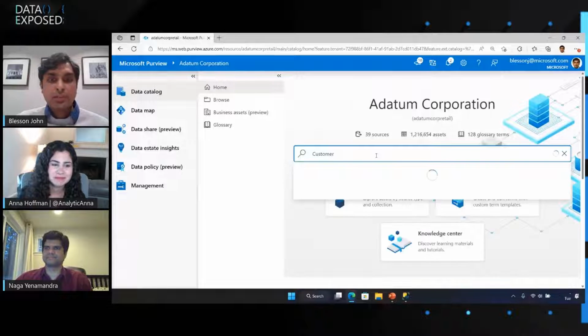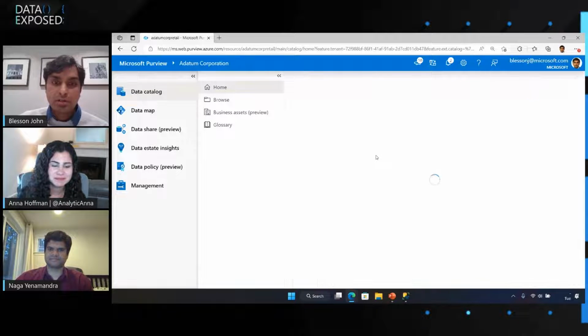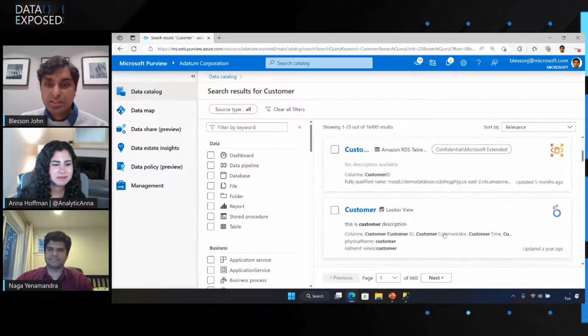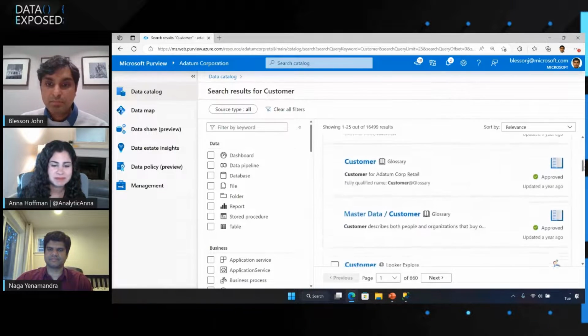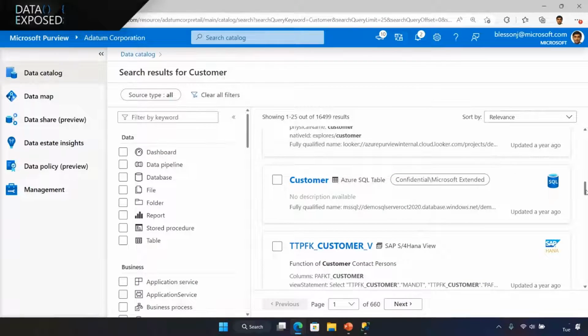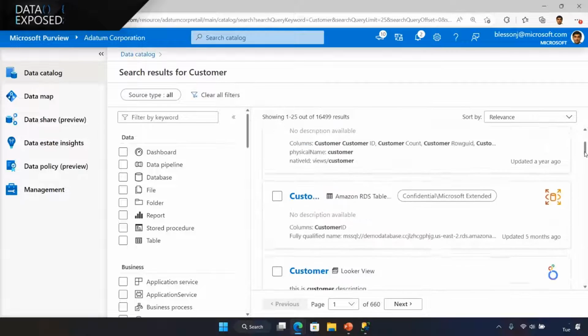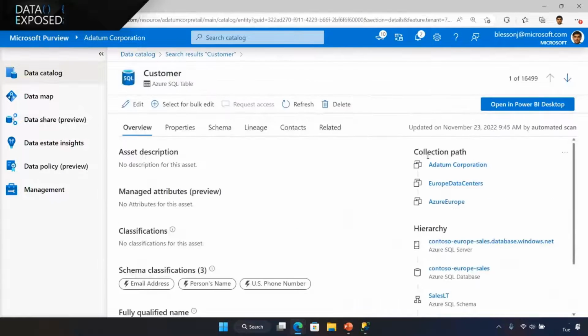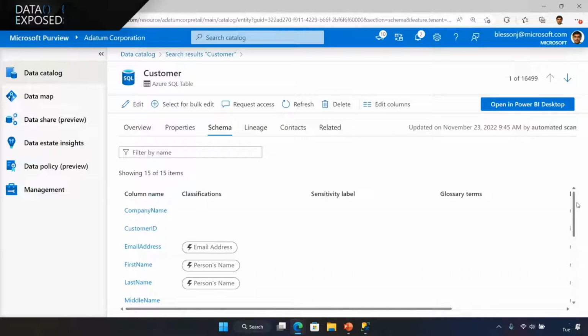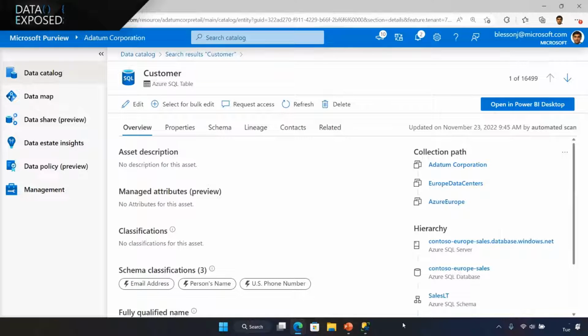Thanks, Naga. So I've logged into Microsoft Purview, and I'm going to search for the customer table. You'll be able to see that there are quite a few customer tables, but I'm looking for one that is within, say, SQL, and I'm finding it over here. I look at the properties and the schema. It looks like the one that I need, and I can check out whether I can log into this.